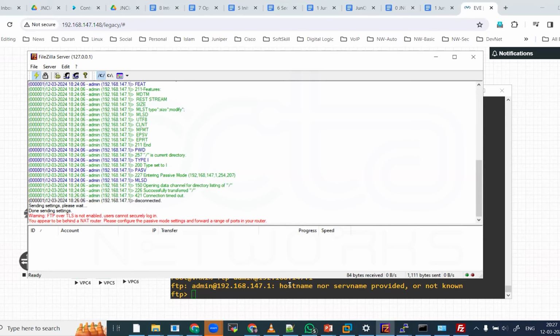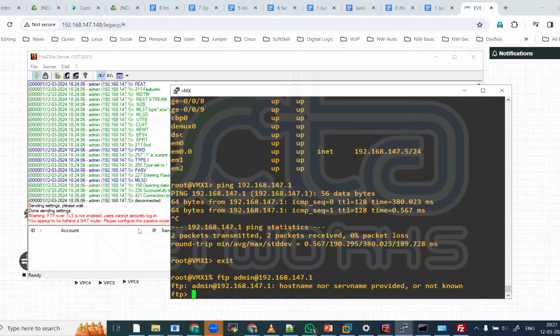Once it is connected, I can show you the practicals related to FTP, how to copy the configuration from the VMX router to the FTP server. That also we can see. Okay, then today we'll stop our session here. The rest of the points we will cover in tomorrow's session.